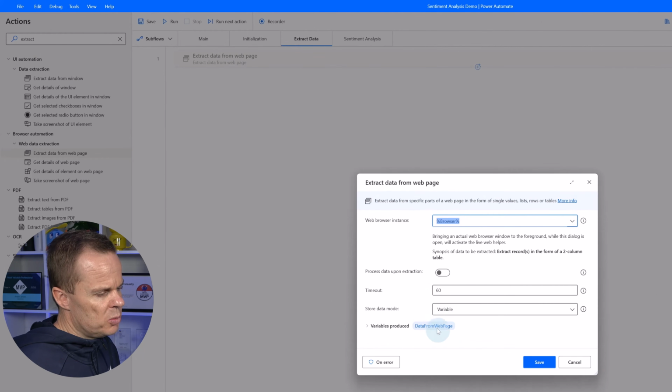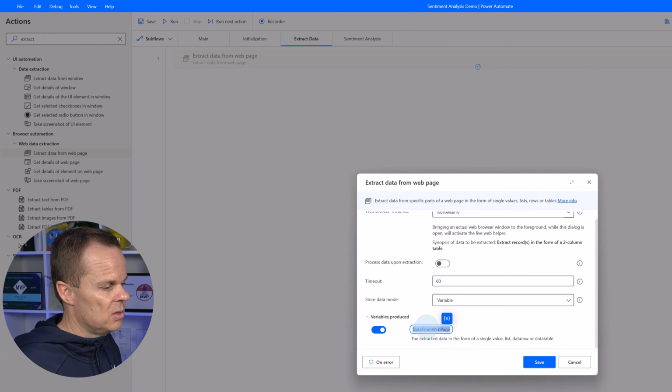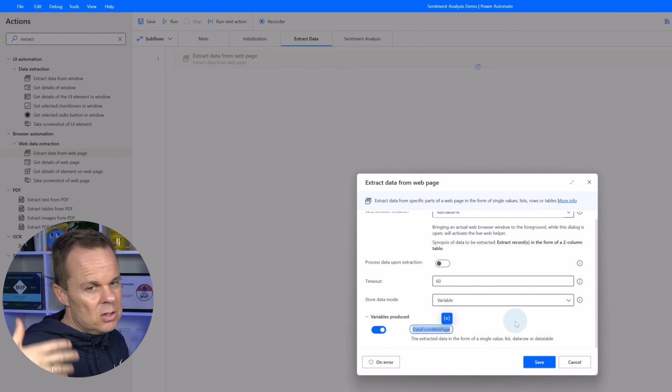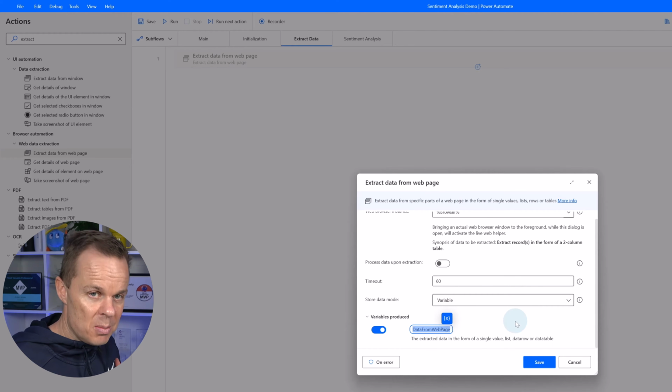Here you can see the variables produced, that it will be a data from web page. This is a data table. A data table looks a lot like an Excel sheet with rows and columns. Let's give it a better name. That's also best practice, so we know a little bit better what data is in it. It's only for cosmetics again, but we want to structure these flows as well as possible so they are easy to maintain by me in the future, but also by my colleagues.